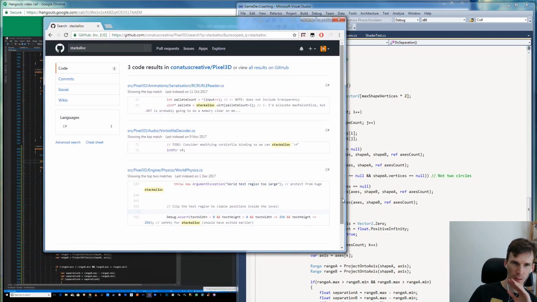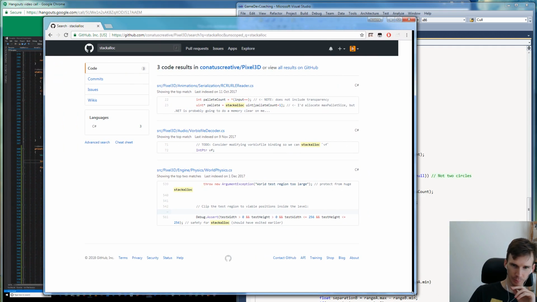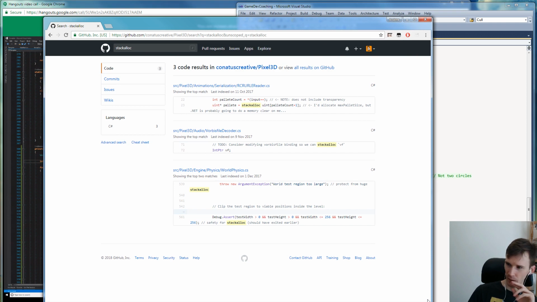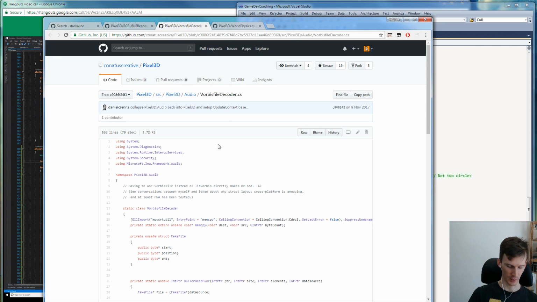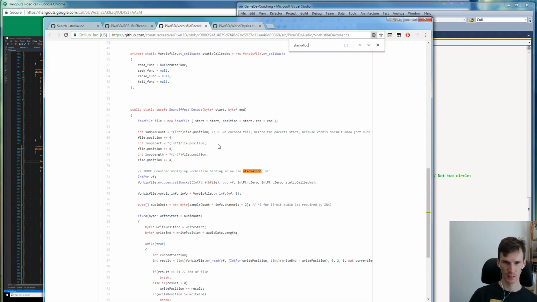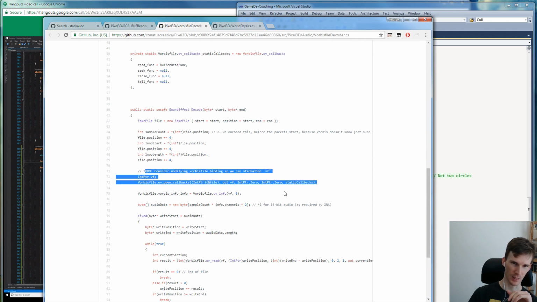Although, interestingly enough, if I search the actual code base, I find a whole lot more instances than these. So there's probably some outside of Pixel 3D. But let's see. We've only got 3 files here, so let's take a look at how we use it. In fact, I don't think we use it in the Vorbis decoder either. So okay, consider modifying. Okay, so yeah, this is the thing where we allocate some memory.